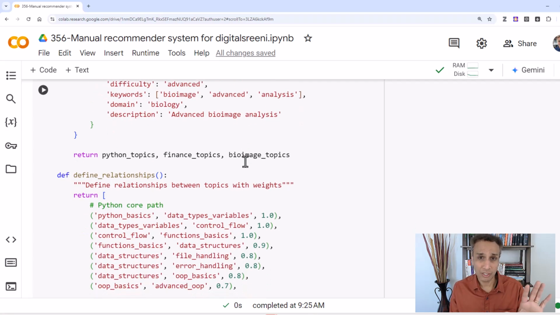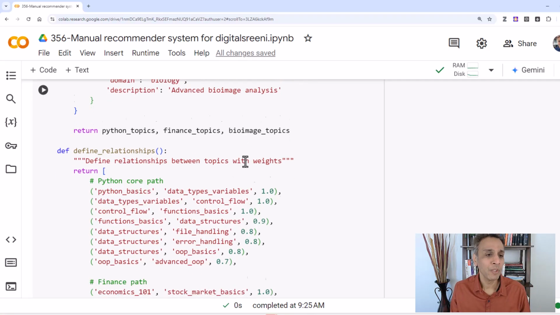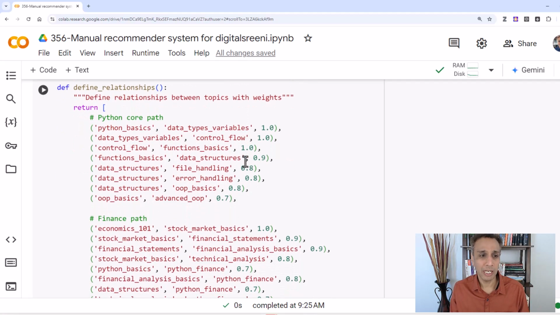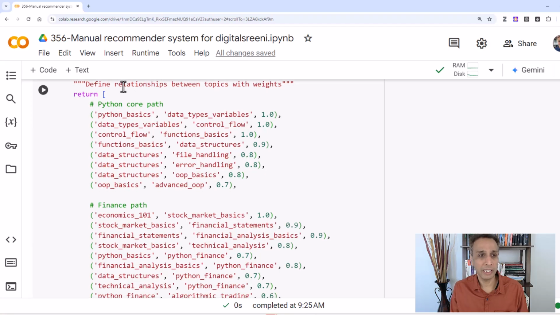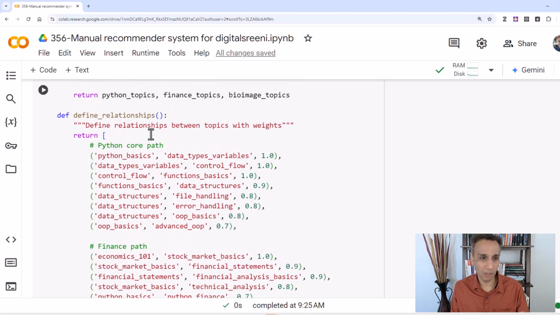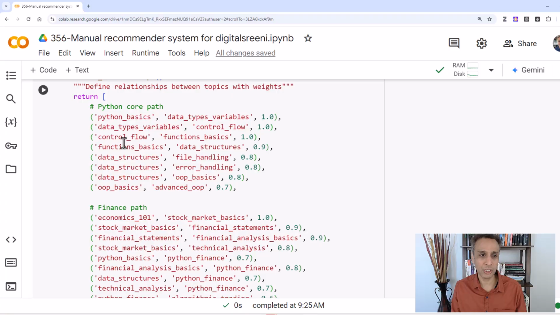So these are edges that we are defining here. Again, there may be many other paths, right? So defining relationships. Now we define a relationship by actually, in this case, when I call the relationships, it's returning a list of all these tuples, and each tuple defines a specific relationship. So for the Python core path, we have Python basics connected to data types, and then with a weight of 1.0, right? So this is a strong prerequisite. You need to know the basics before you need to learn something.